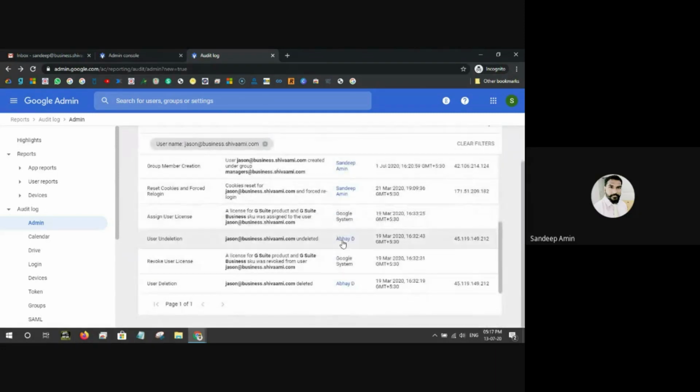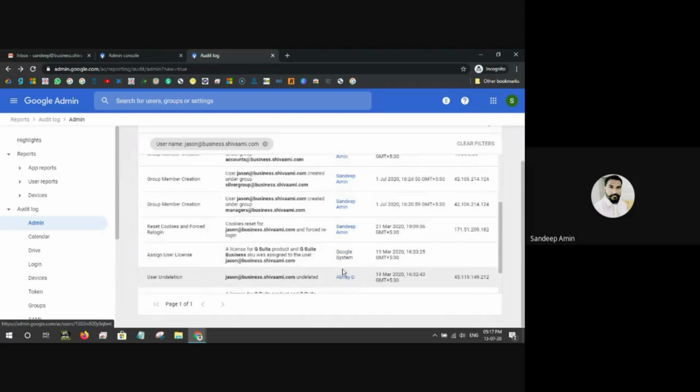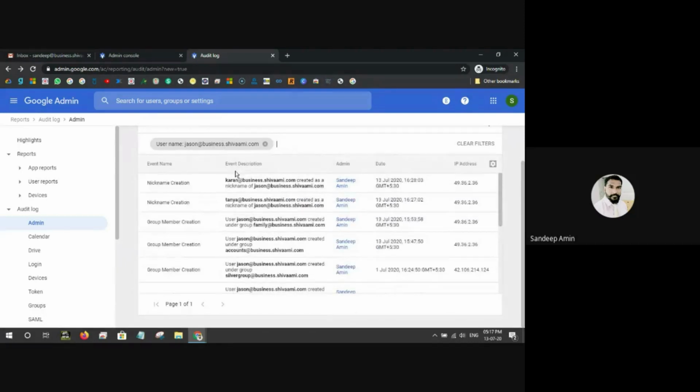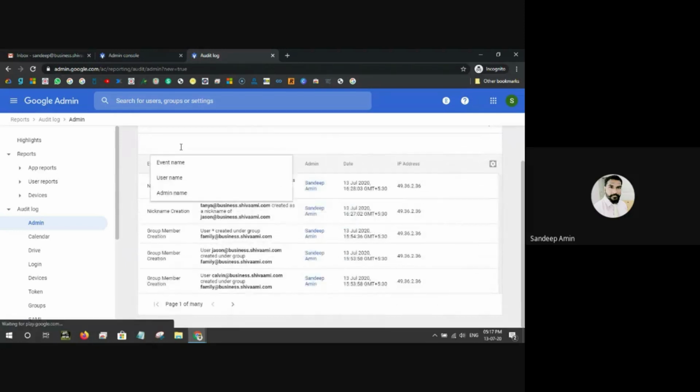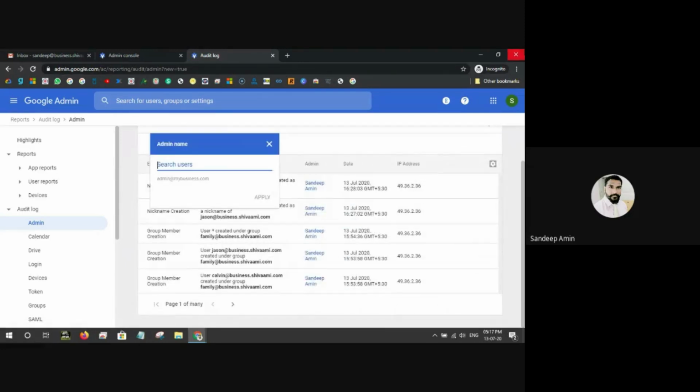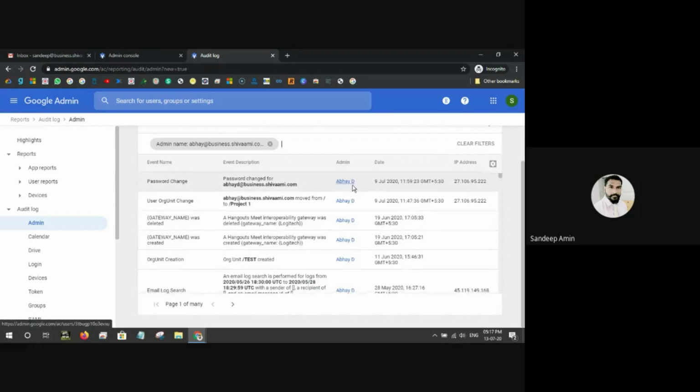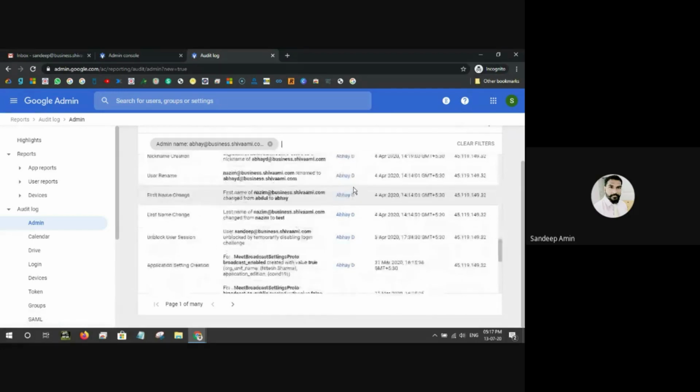See, I will come to know the names of all the administrators, and what all happened with this particular email ID, what all settings were applied on this email ID. And lastly, I can search with the help of admin. Now I have Abhay also, who is one of the admins. So I want to see what all actions Abhay has taken inside the admin console.